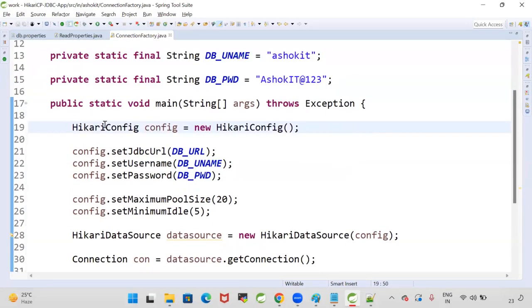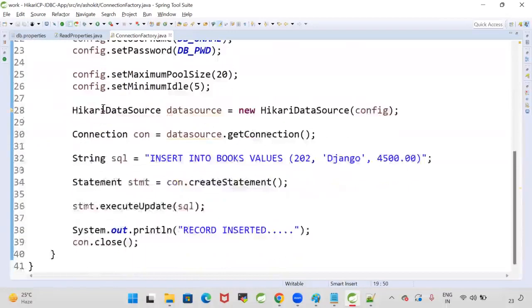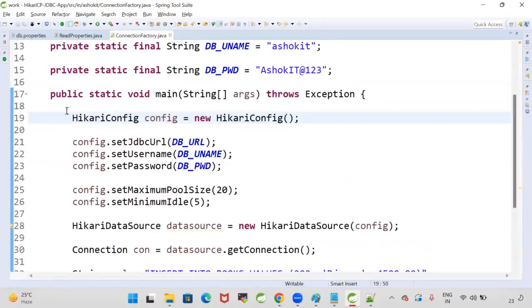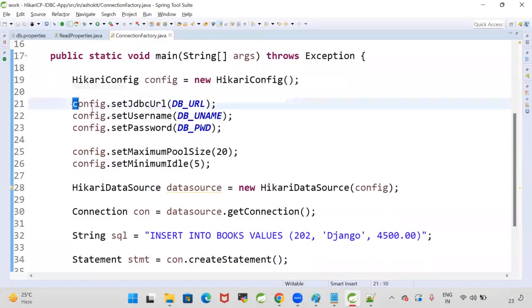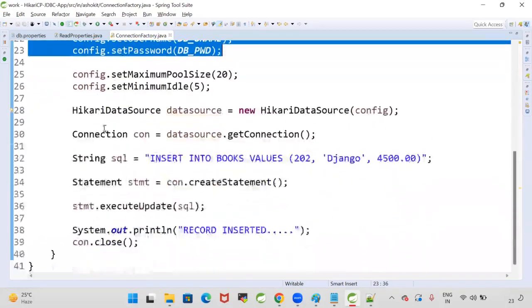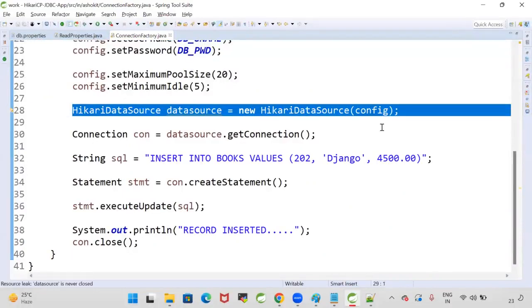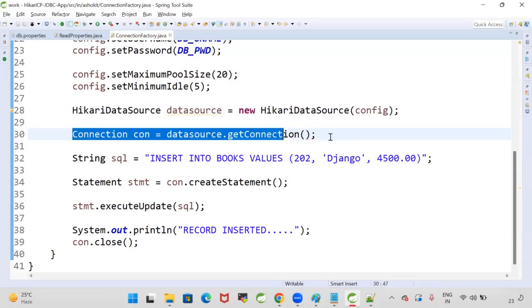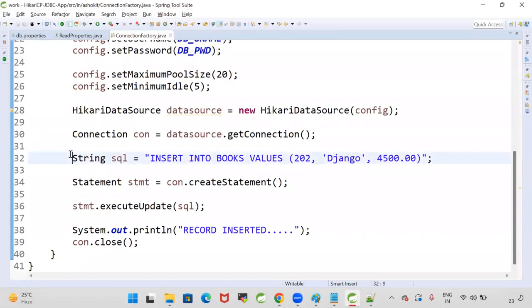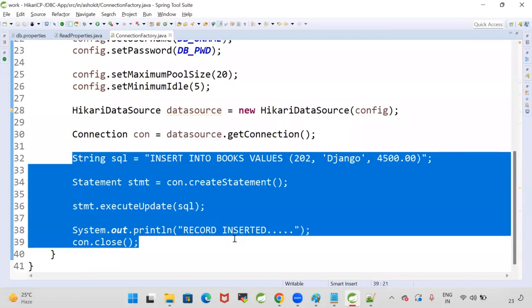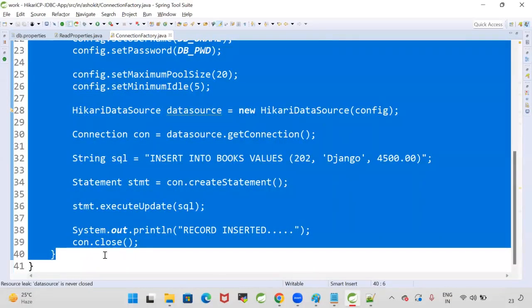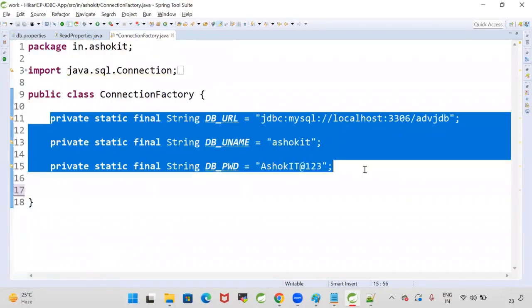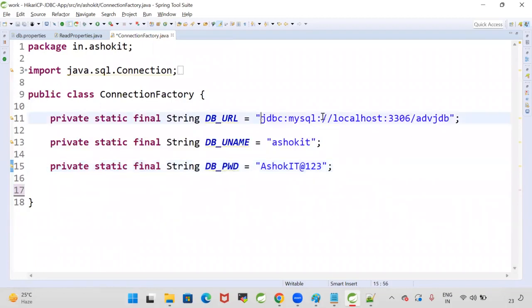Now here, guys, yesterday we created a connection factory. In the connection factory, we have Hikari config. For the Hikari config, we are setting the properties and getting a data source from that. From the data source, we are getting the connection. With the connection, I'm inserting the records into the table. Now I will remove all this part. Okay, remove everything from here. These are my database properties.